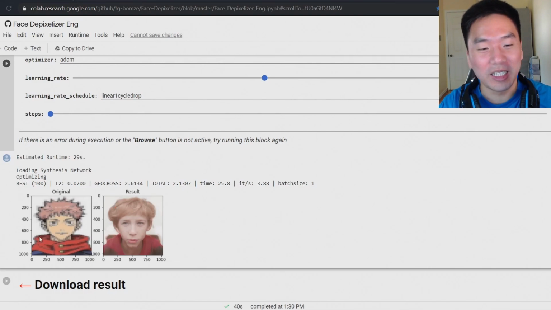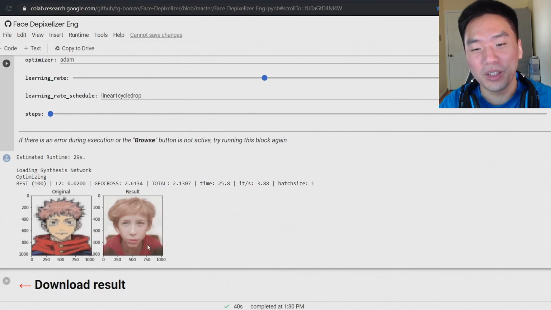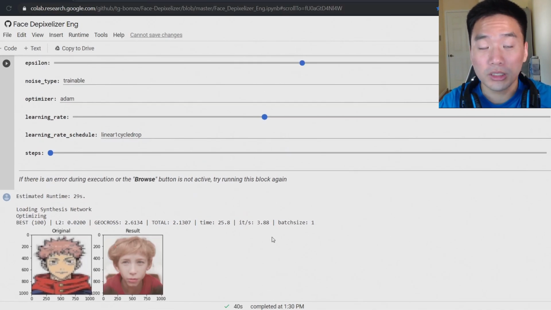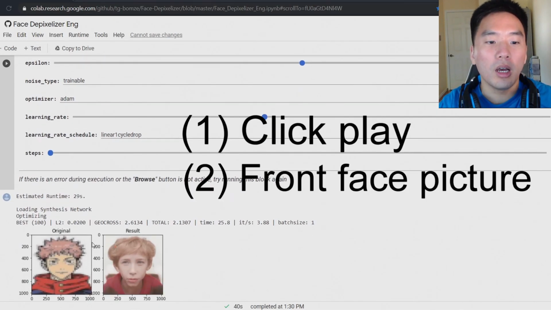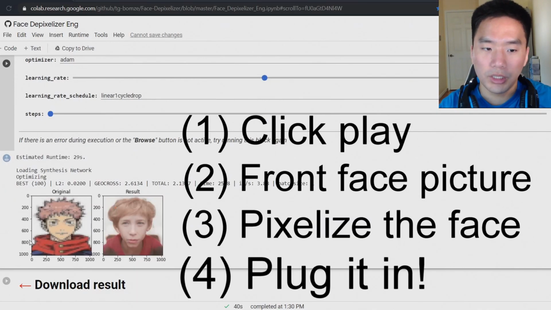That was my point. If you pixelize something, it'll always work. If you don't pixelize something, most of the time it doesn't work. I don't know why the first two worked. It didn't work before, I don't think. But that's how you do it. In summary, you go to this website, click on the play button, get a picture of a front face. I recommend that you pixelize that picture and plug it in. And that's all you have to do.